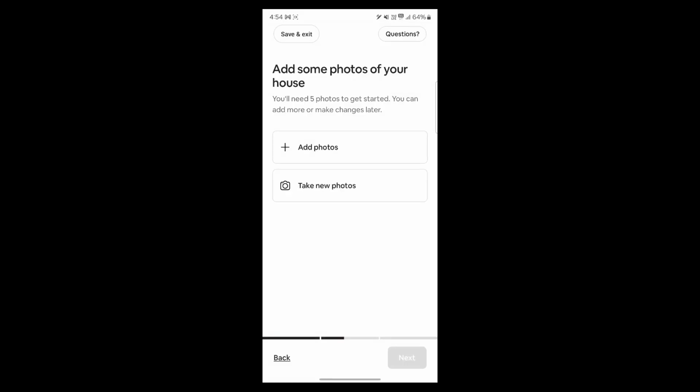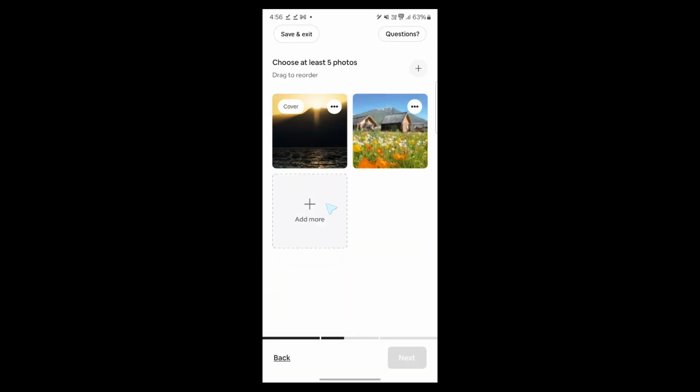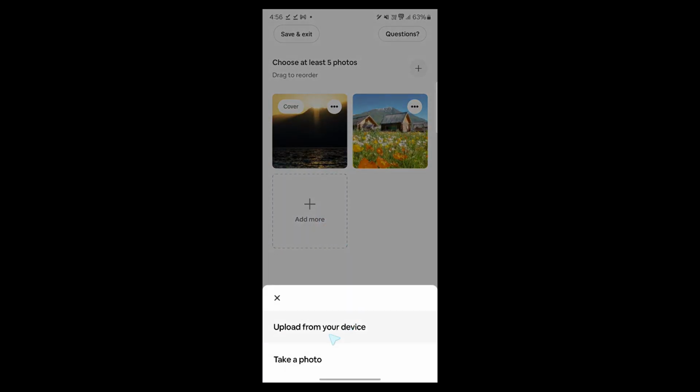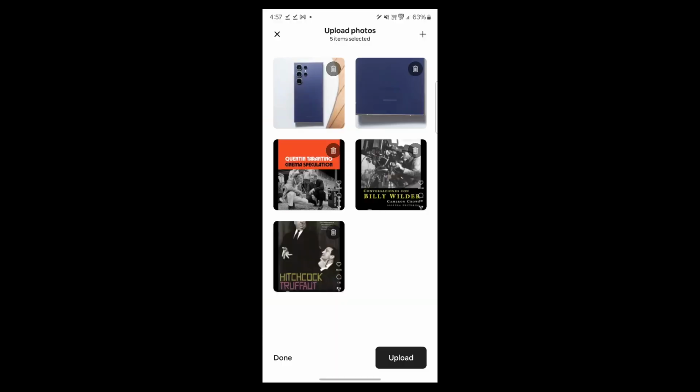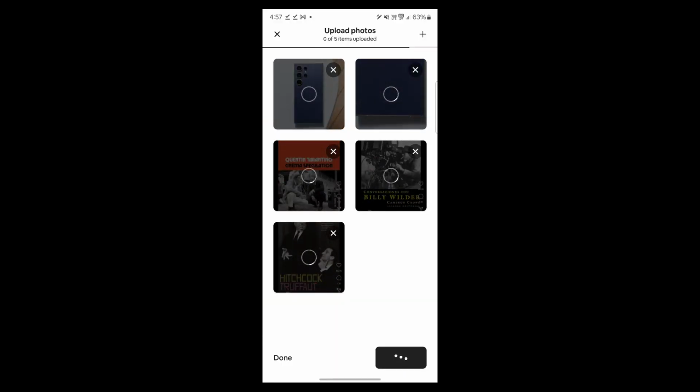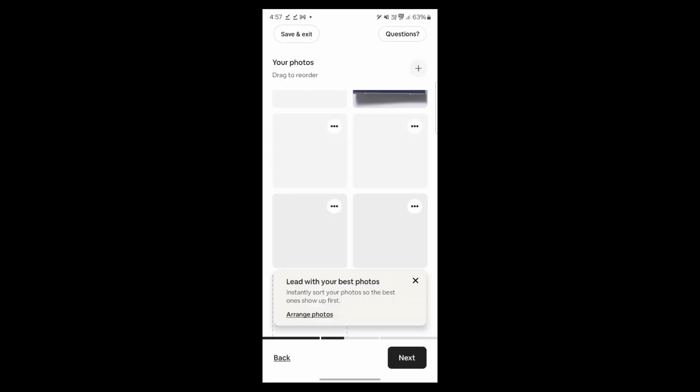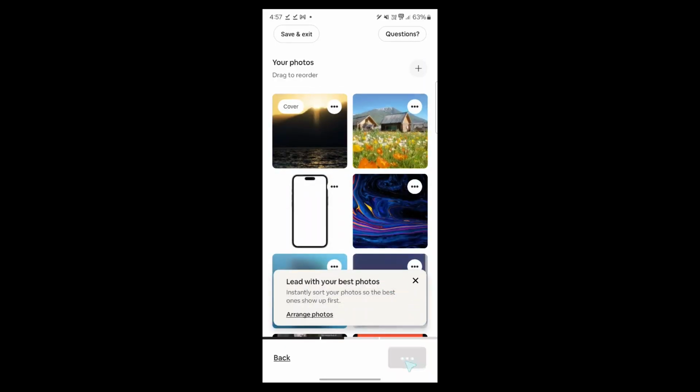Now add some photos of your house. For example, I'm going to add some stock images. You'll have to add at least 5 photos. Click on Add More, click on Upload from your device. For example purposes, I'm going to add these 5 photos and click on Upload. This is not a picture of my house, but I'm just adding them. Now I will click on Next.